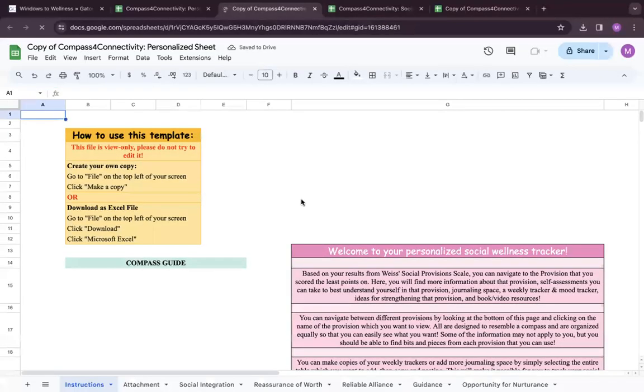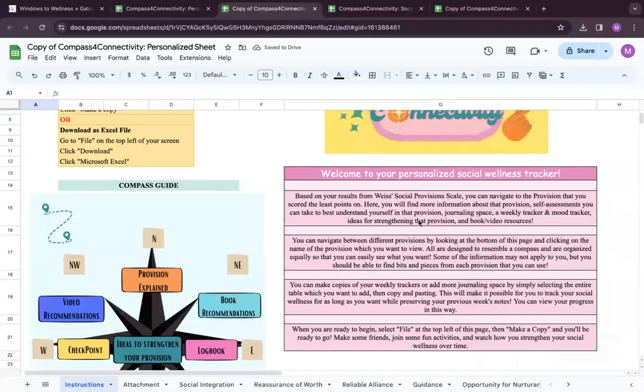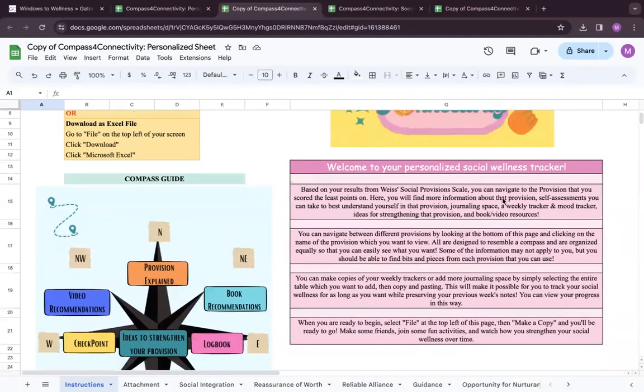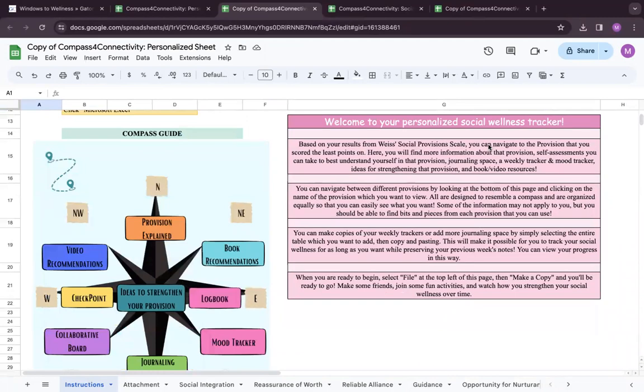And so that'll load in. And here you can just read again the instructions. So again, based on the results, you're going to navigate the provisions. So these tabs will all be at this bottom left corner of your screen. You can navigate through all of them here, along all of the bottom of the screen.